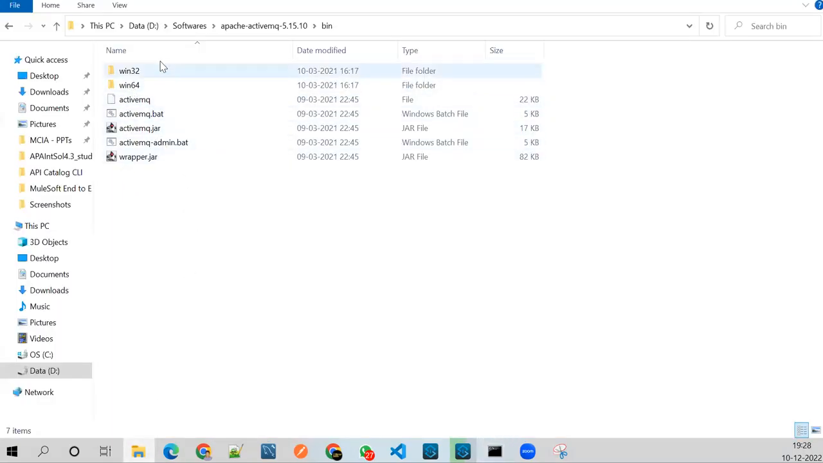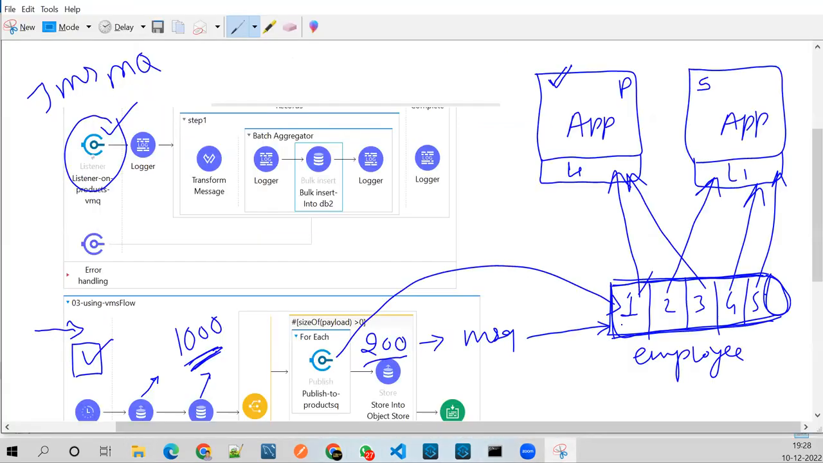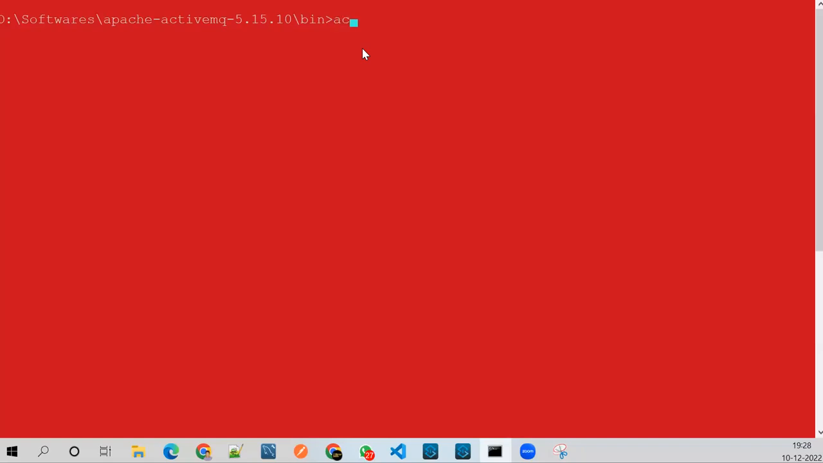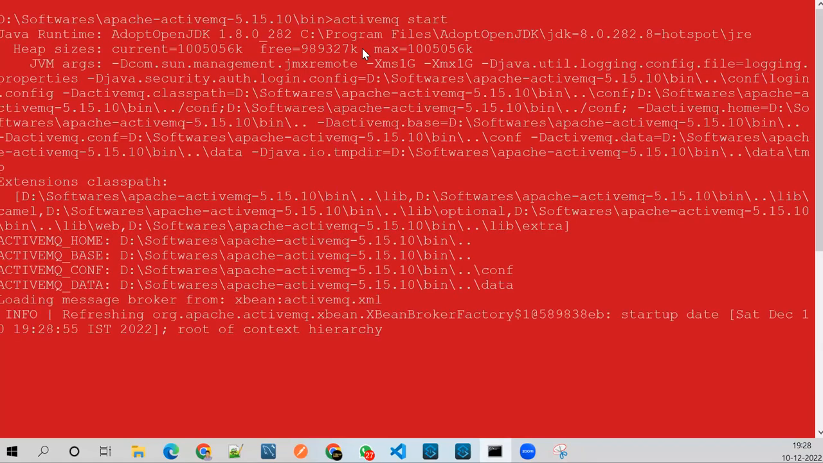Since I want to now host my queue somewhere, that's your question: where is this queue? It will get hosted on some server, and that server I'm creating on my localhost only, my machine. On this server, this queue will be created. On this queue the message will be published, and from this queue the message will be consumed. Let me show you that now. Let's go ahead and say activemq start. So we are starting a server and our queue will get hosted on this server. Run this command, it will start.